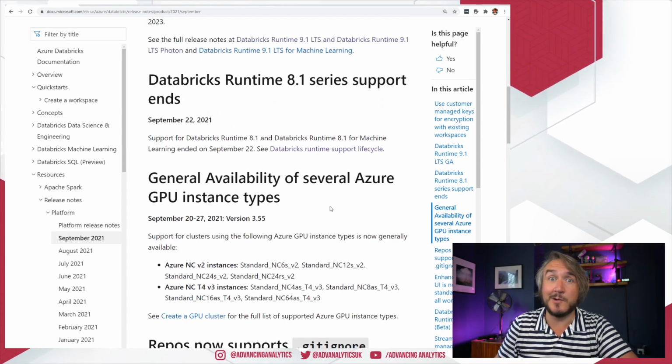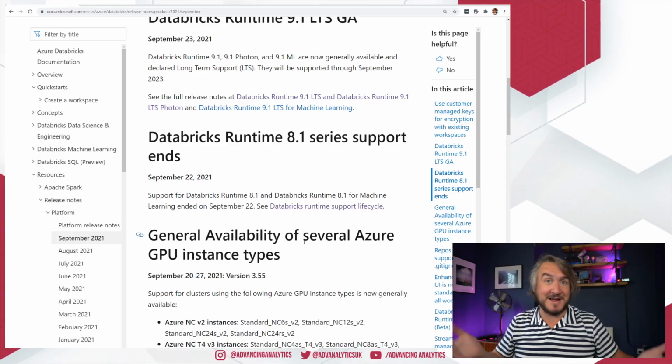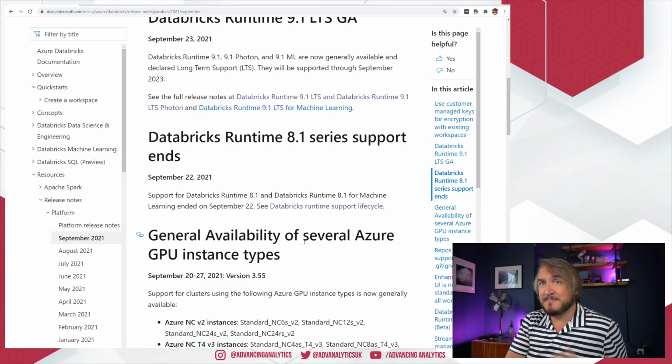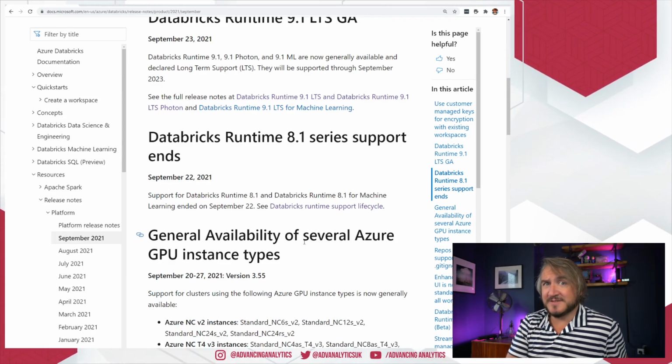Go nuts. Okay, we saw 8.0 support ended at the start of the month. Towards the end of the month, we saw 8.1 support drop off.